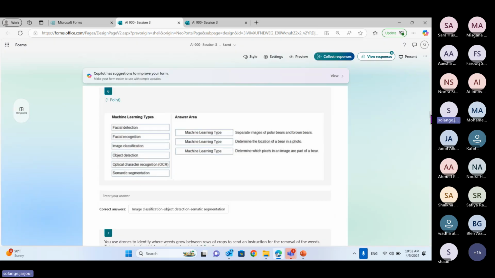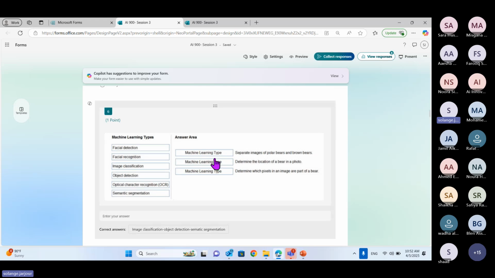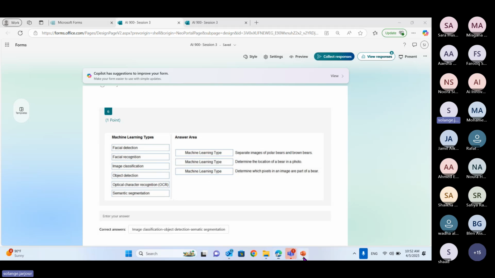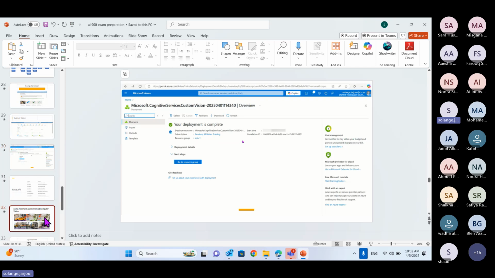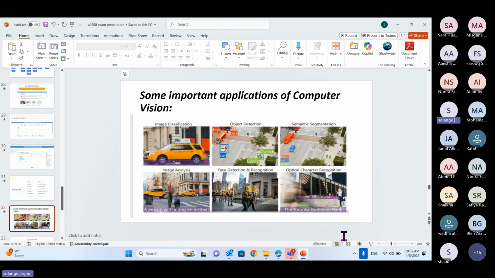Okay, let's proceed. Now here we have several APIs. We have facial detection, facial recognition, image classification, object detection, optical character recognition, and semantic segmentation. And here is the definition. Before we go into this, let's see this image with me. It's a small summary about what we have in computer vision. And also I will show you the face API.